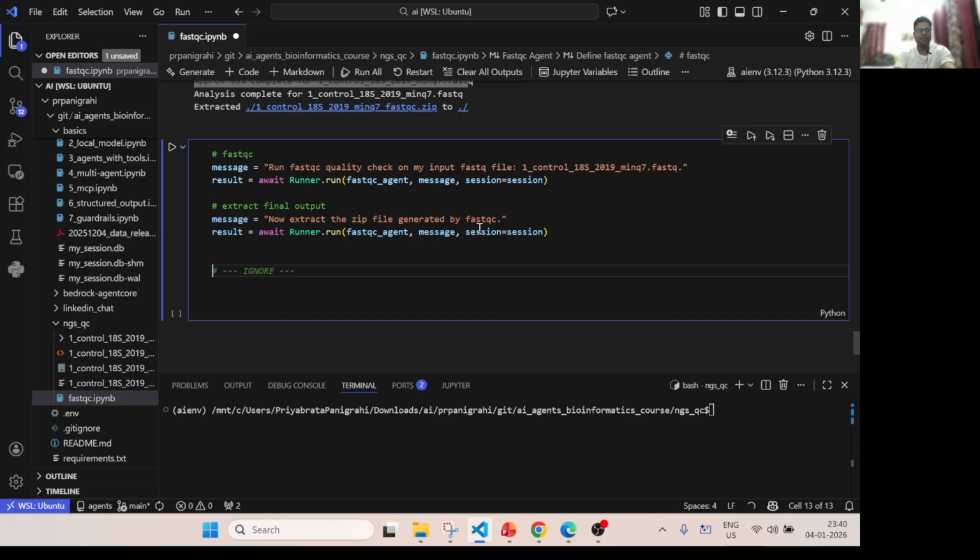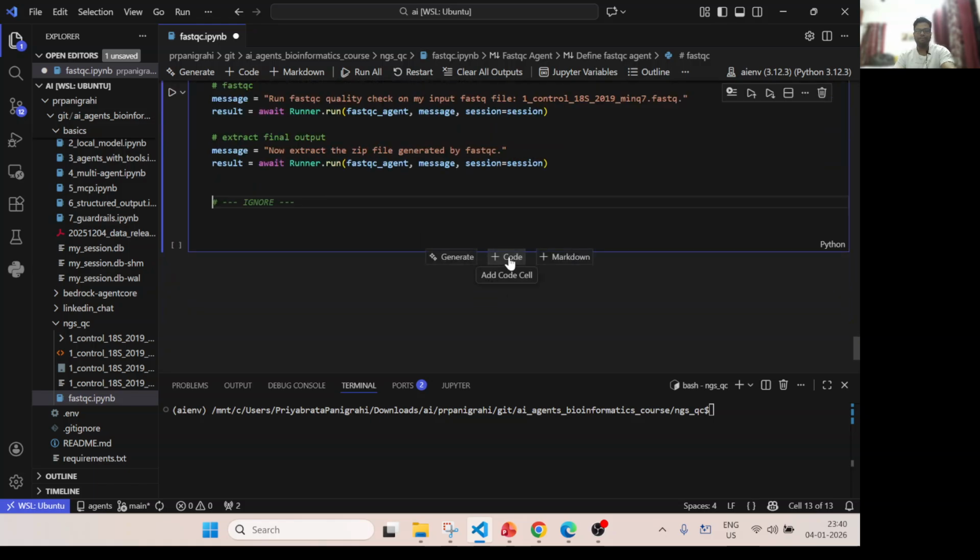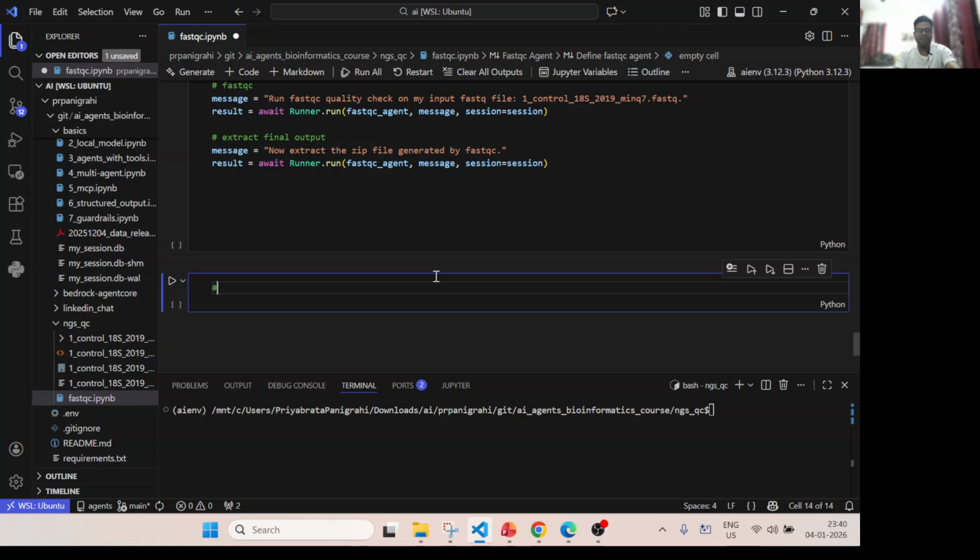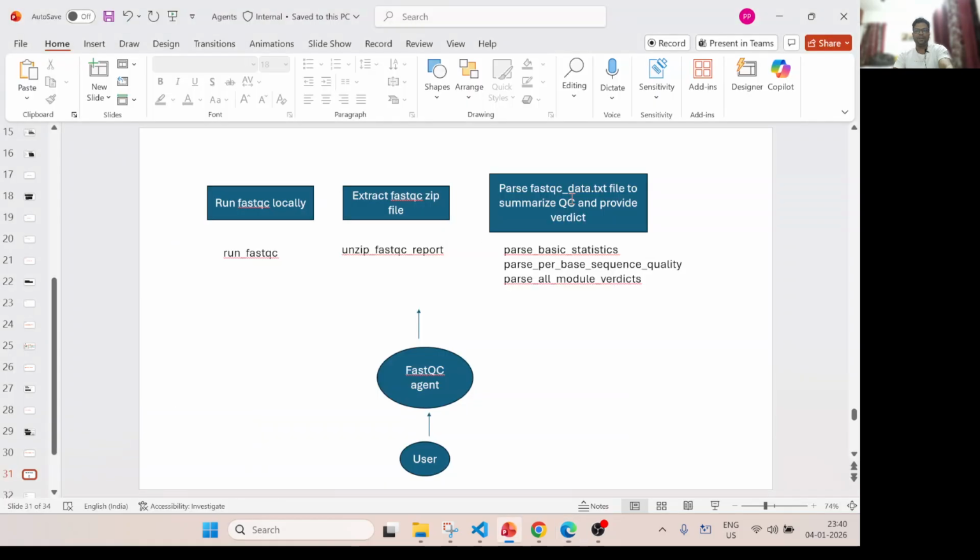Or the next approach, what we can do is, we can have one agent for running FastQC. This agent's specialized task is running FastQC. One more agent here which is specialized for extraction. One more agent to do QC, and one is the final summarizer agent. So you can define your workflow accordingly and do that.